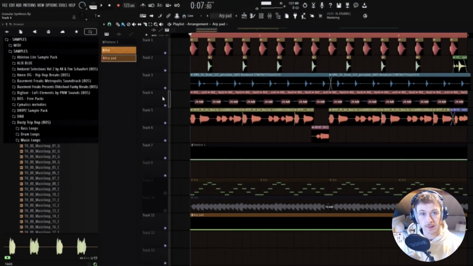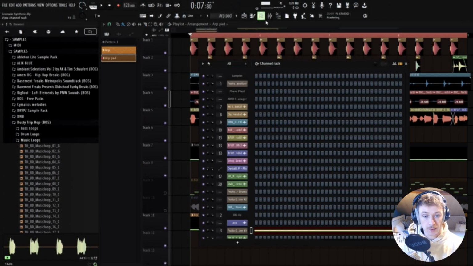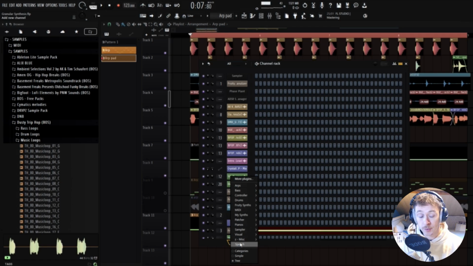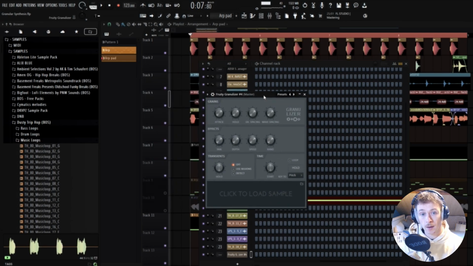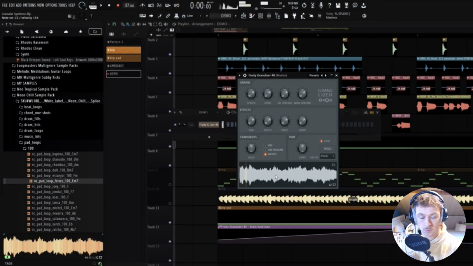So what is granular synthesis? The easiest way is probably first to show you the kind of sounds you can get from granular synthesis. I'll be using Fruity Granulizer, which is a free plugin for most of this tutorial.